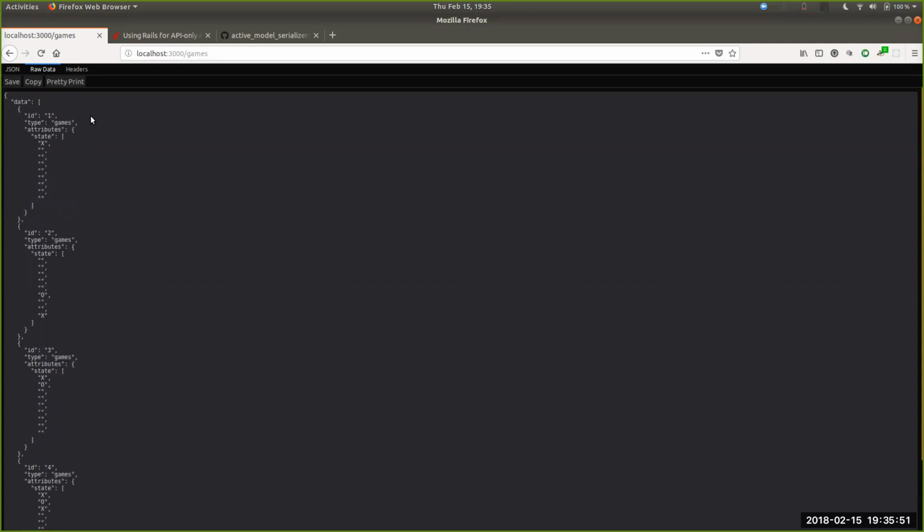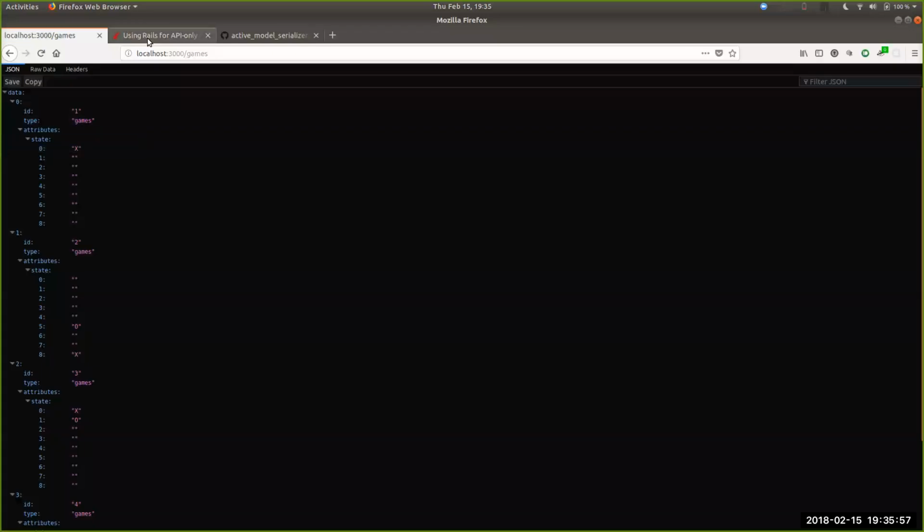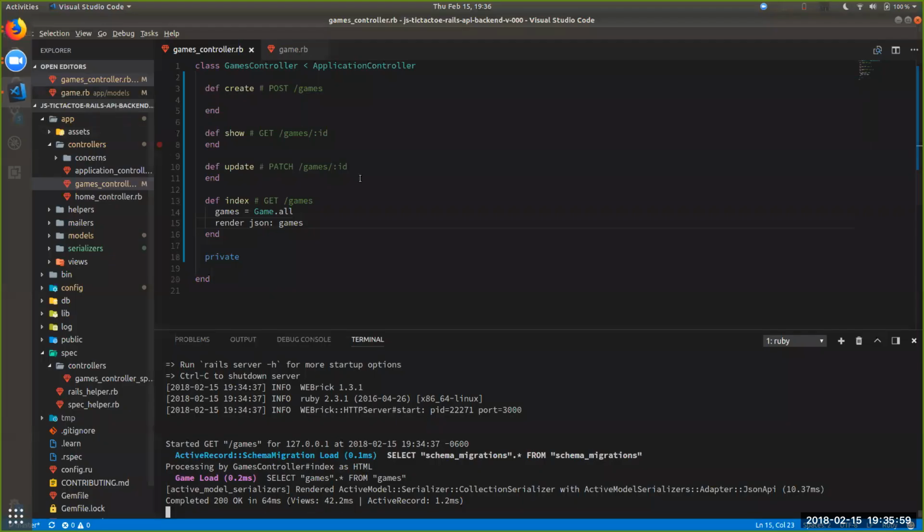So now we're getting back the data we want, and we're getting it back how we want it. So we need to get the rest of our routes working properly.